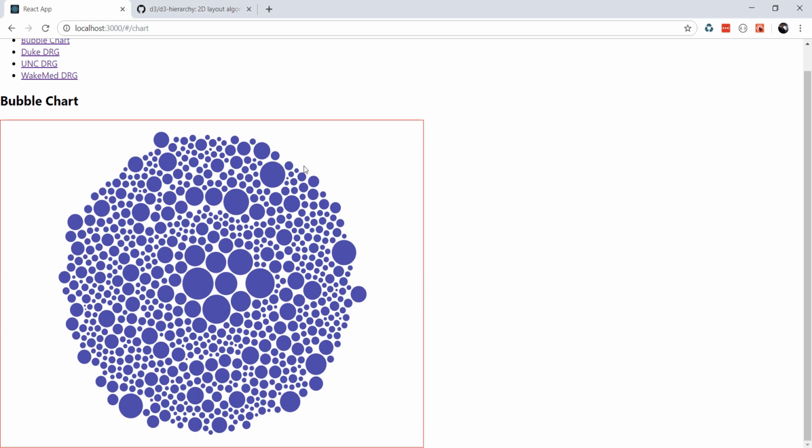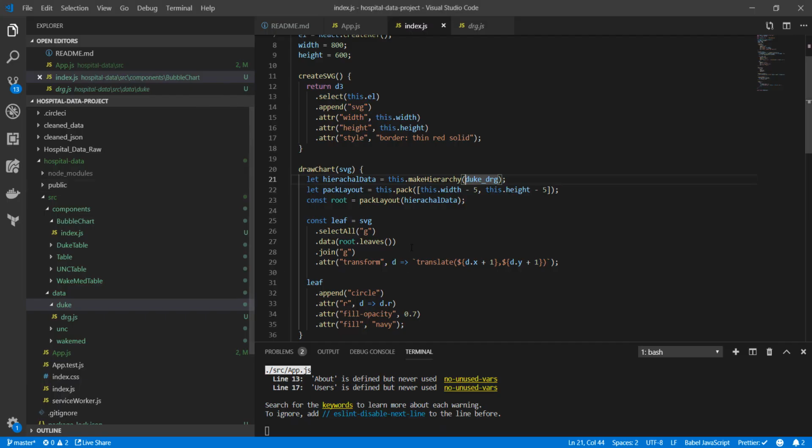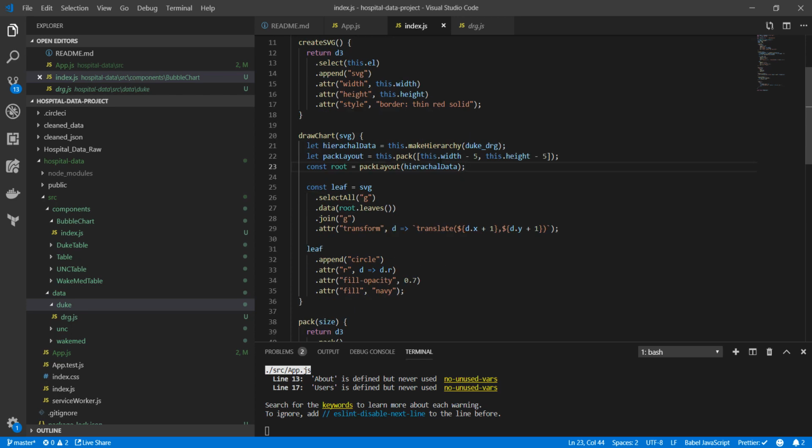So it got a little bigger here. It looks pretty good with a little more room. And I guess it really needs to be square since it's circle packing, not ellipse packing. So maybe we just need this dot width twice.